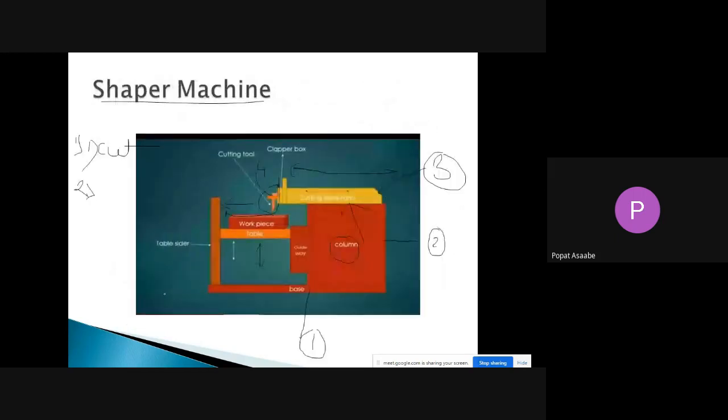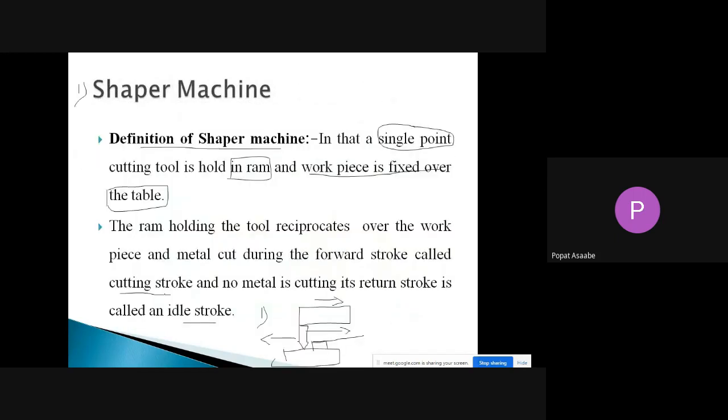In this lecture, we have discussed what is meant by shaping, planing and slotting operations. With the help of these three operations, we can remove material from the workpiece and produce flat surfaces on the workpiece. Also we can produce keyways, and also we can produce slots on the workpiece with the help of these three operations.